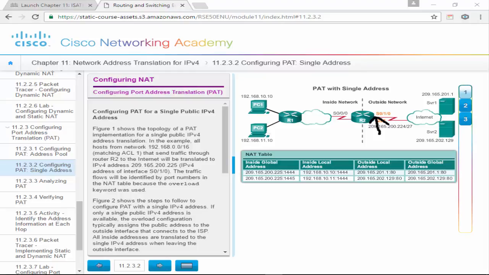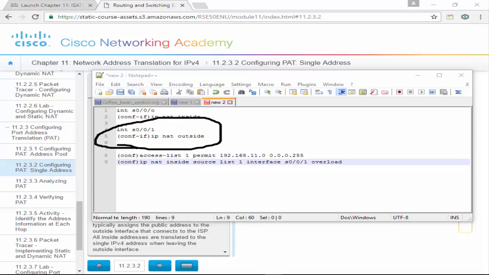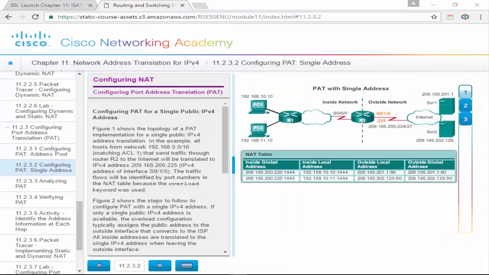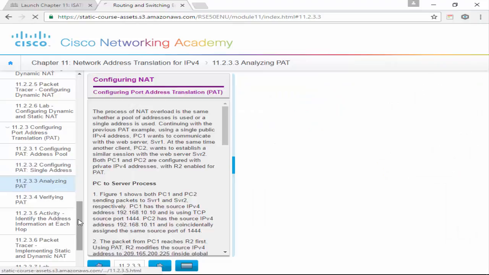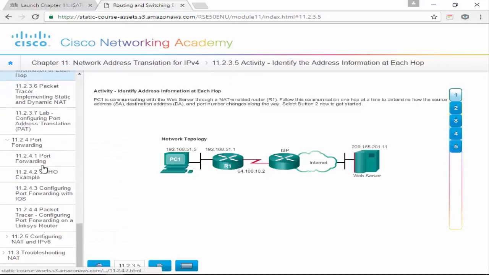Oh, oops, except it does need the overload command on it. And once we have the overload command, that should start working. Once again, we still have to do IP NAT outside and inside on the interfaces. But after we do that, we're good to go. How do we analyze it? Same exact show commands, and that's NAT.